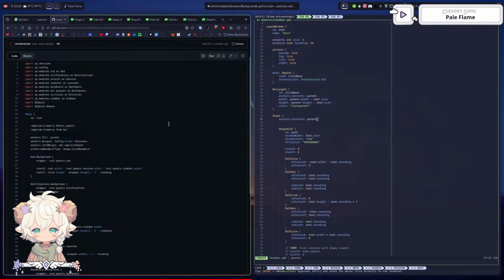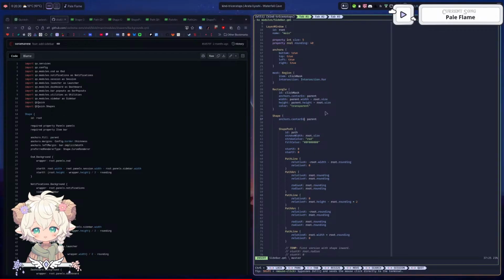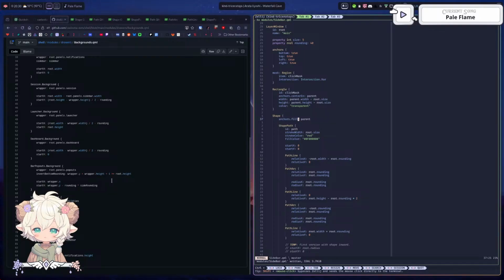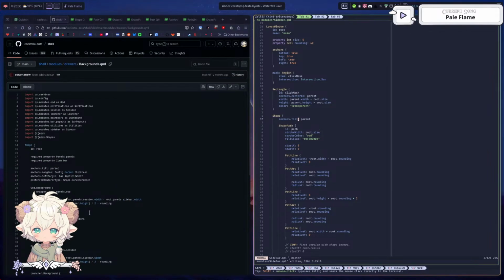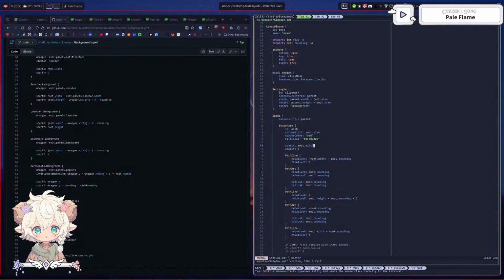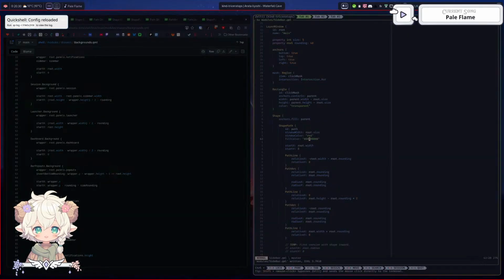Anchor fill parent, makes sense to me. So that's the full background, okay, and that's why. So I need to be able to unravel that. Warper wood panel sidebar. Start wood right. Start X wood right. That's why there is no... Okay. Where is the centering then? Hold on. Okay, so no.